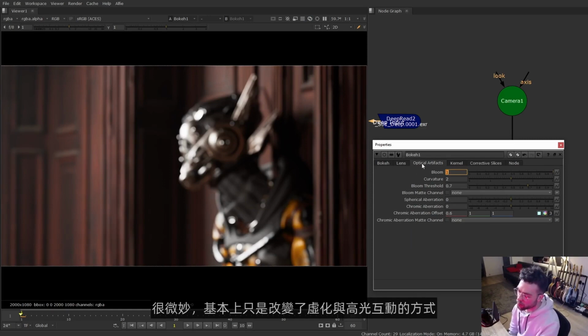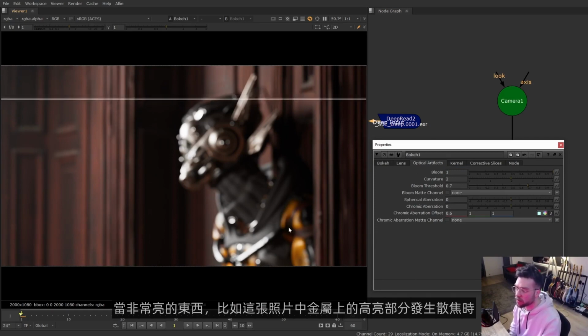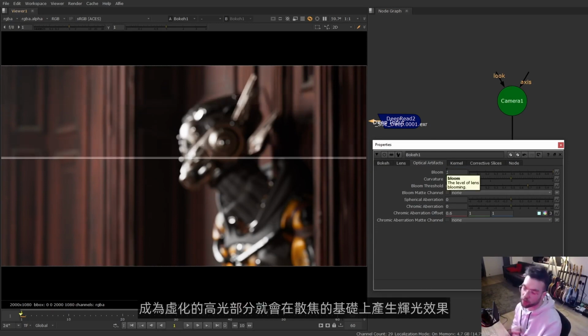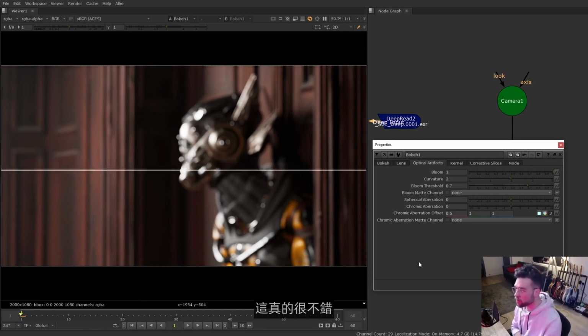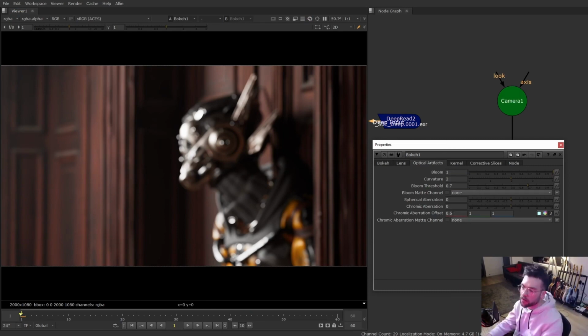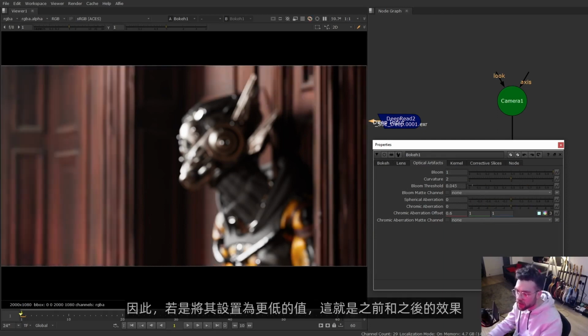It's pretty subtle, but it's basically just changing the way that the bokeh interacts with highlights. So when stuff that's really bright, like the pings on the metal in this shot, get defocused, the highlights that then become this bokeh start to get this blooming effect on top of just being defocused, which is really nice. It's just a little bit more truthful to what would actually happen in real life. The bloom threshold is basically a slider for how bright something has to be in the shot before it starts to bloom. So this is if I set it to a much lower value. This is before and after.